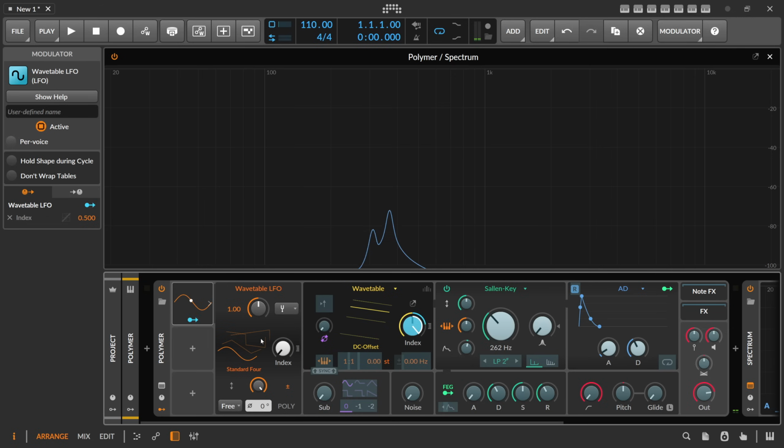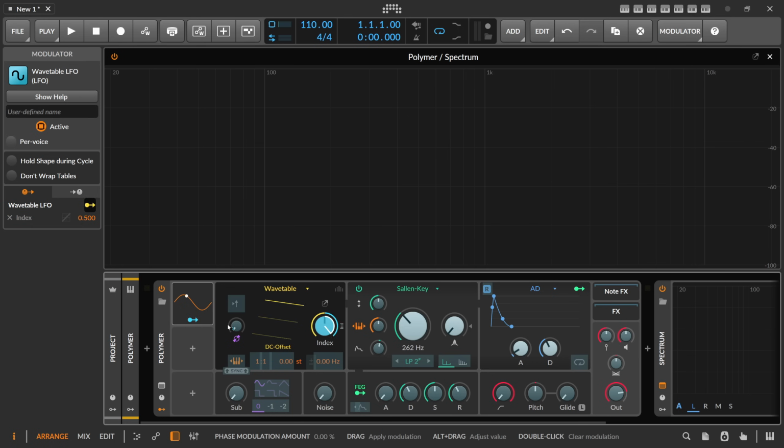So we can change the shape now on the wavetable LFO, which modulates the DC offset wavetable, which itself doesn't produce any sound, but the wavetable LFO here gives us basically the sounds. Instead of using the wavetable directly, we use the wavetable LFO to modulate the wavetable. So the big question is now, why should you do this, right?